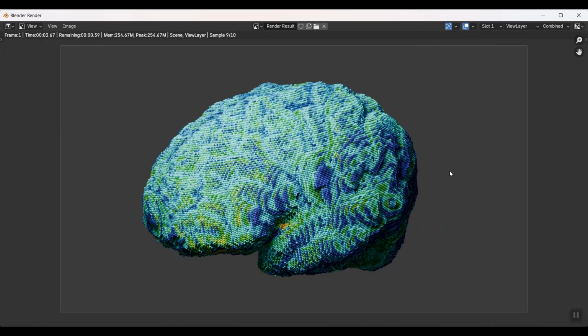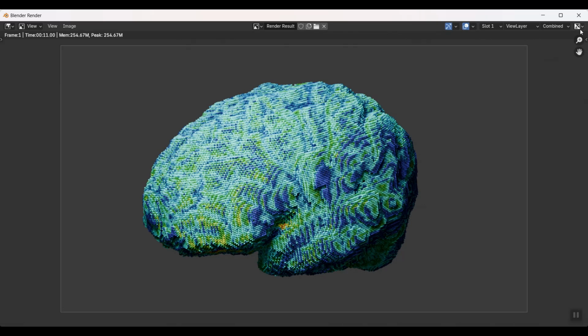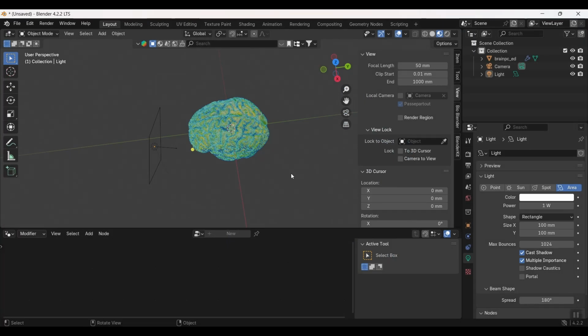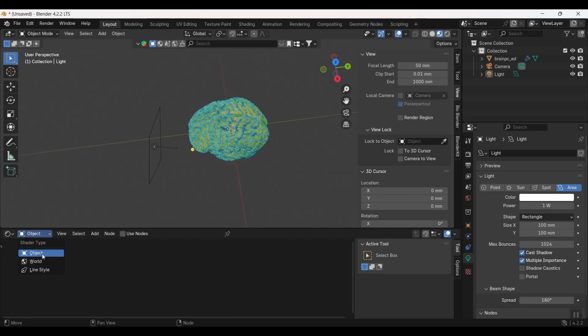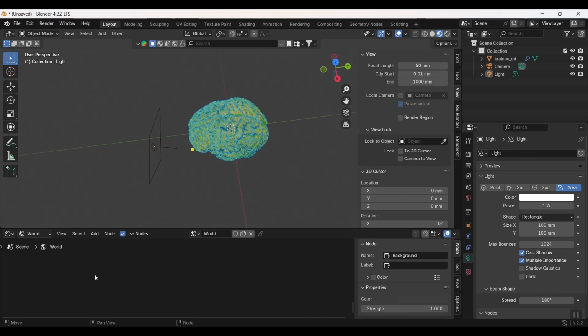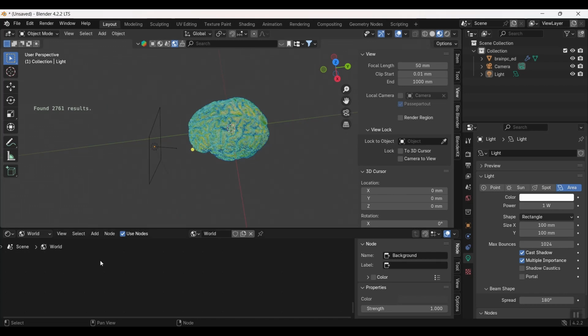Okay, that's not too bad. We can change the background. Let me go back to the shader editor here, but I'm going to select World instead of Object. And if you can see this little bar up here, I have BlenderKit installed and you could search for HDRs. But for now, I'm just going to change the background color to black and just see how that looks.